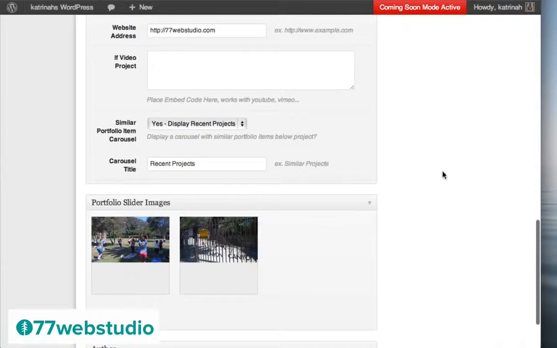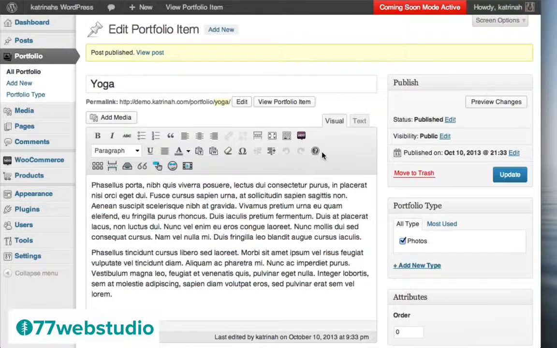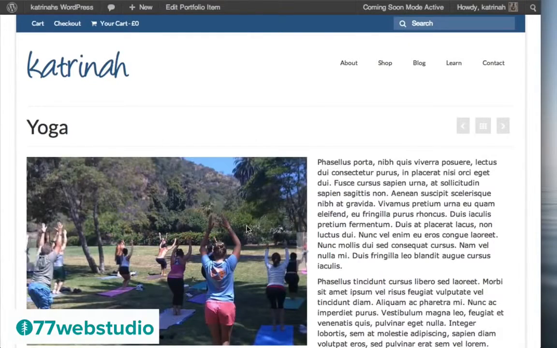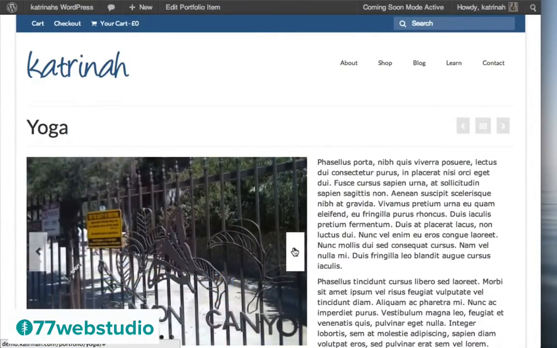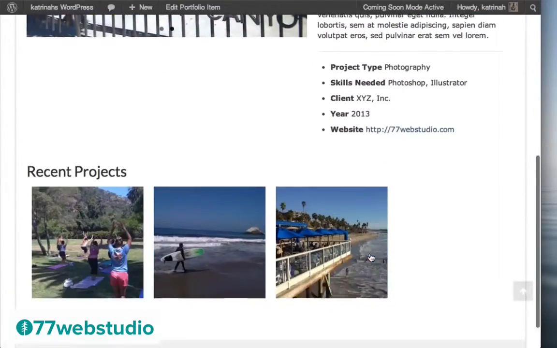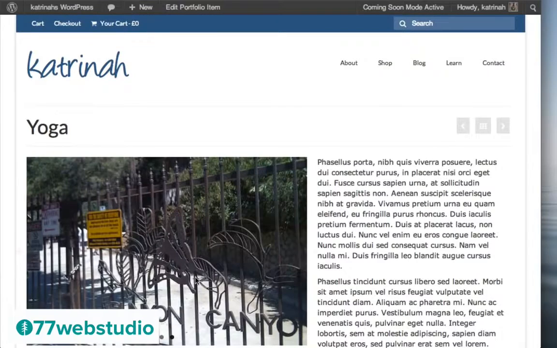Okay, once we have the images added, then I'm just going to come up to the top and click on publish to publish this new portfolio item. Once a portfolio item has been published, I'm going to click on view post to view the item. And here I have my new portfolio item with the image slider to the left of the description. So when I click on this, we can see that now the images rotate from one to the next. And then underneath here, we have our recent projects, and these are filling out really well in this bottom row right here. So this is how you add portfolio items to your WordPress website.